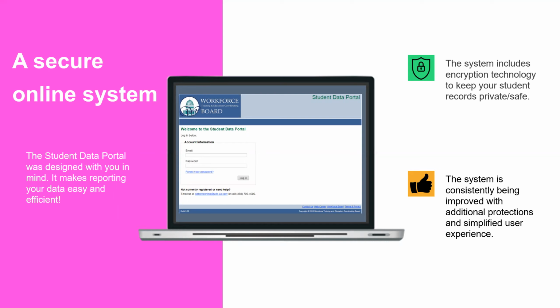As you're reporting your data, if you have any thoughts or suggestions, we would love to hear them. We're always trying to improve the system and make changes with you in mind, because we know you're the ones who have to actually log in and report your data. It's a secure place for you to report your data, everything's encrypted, and your data is safe with us.